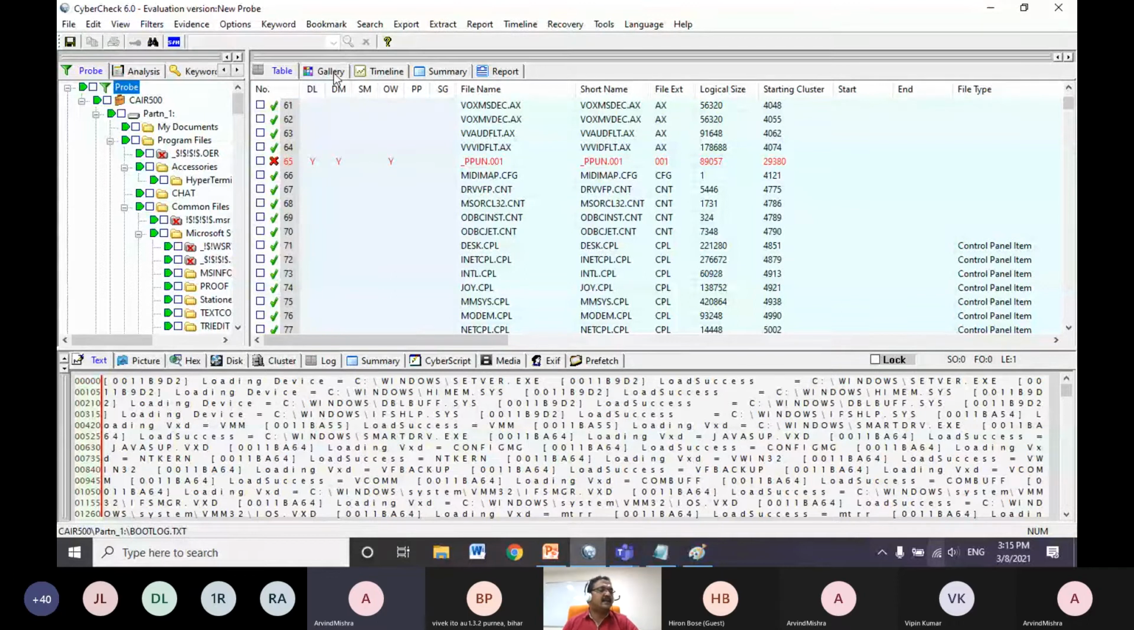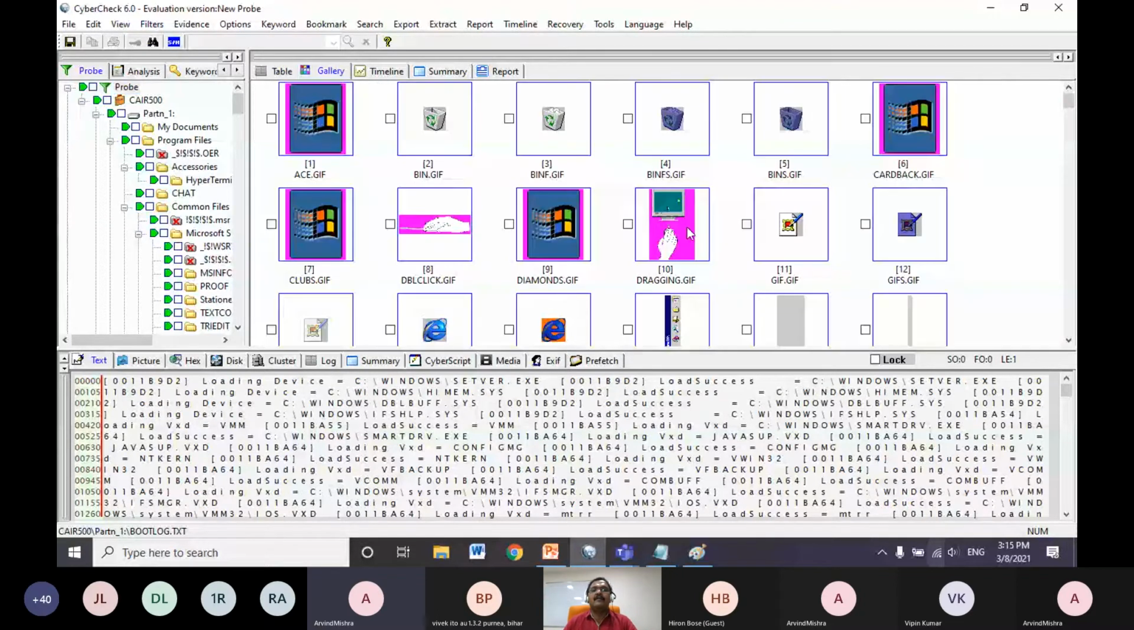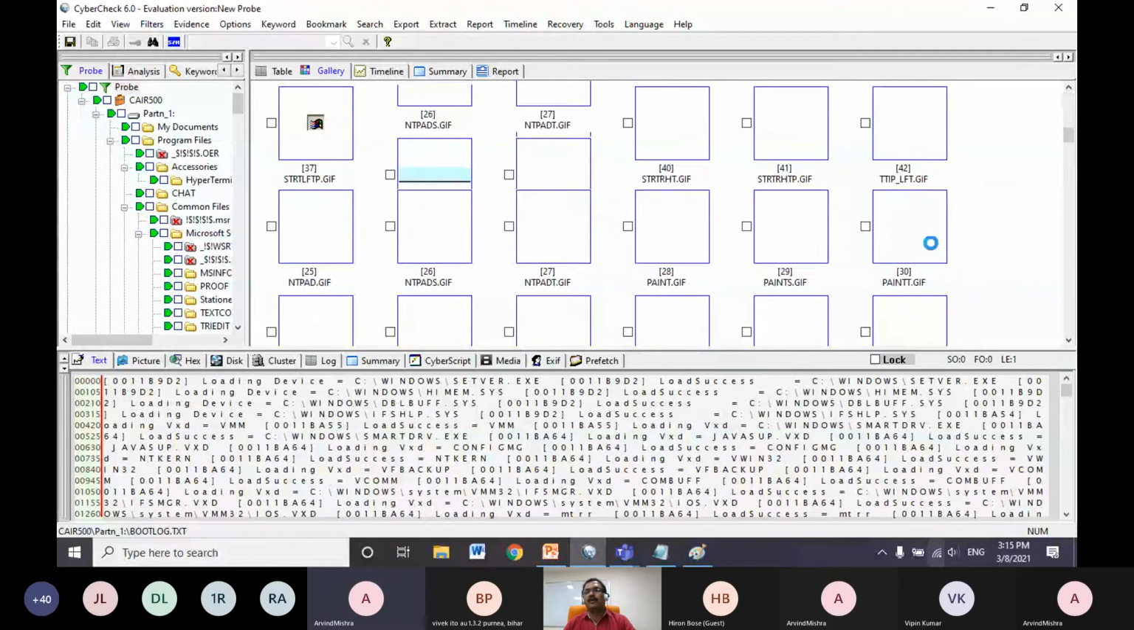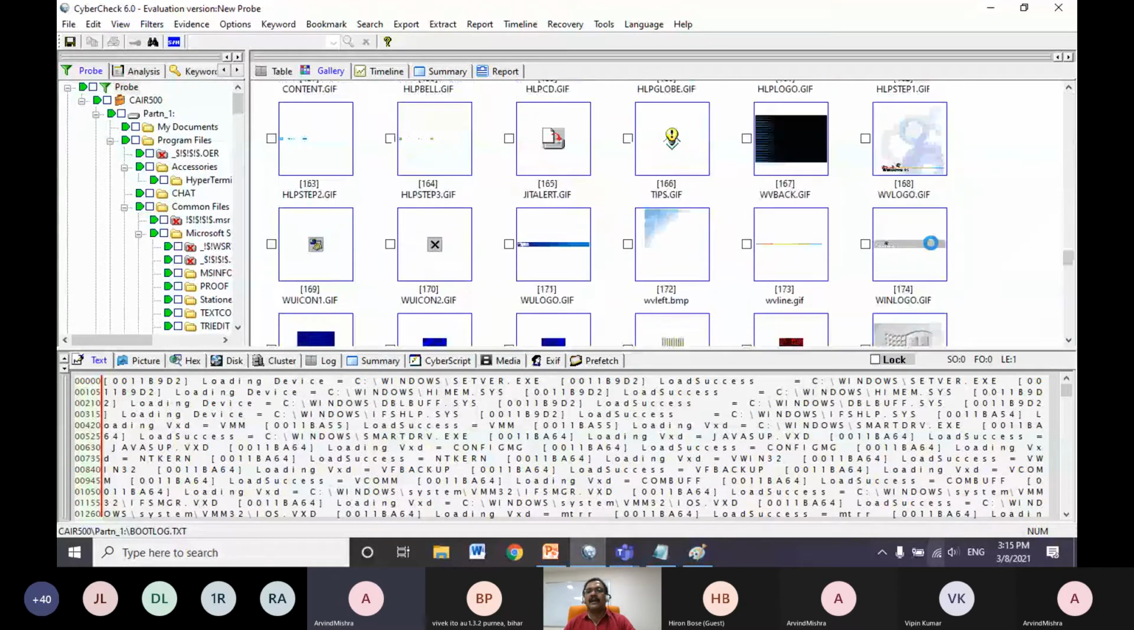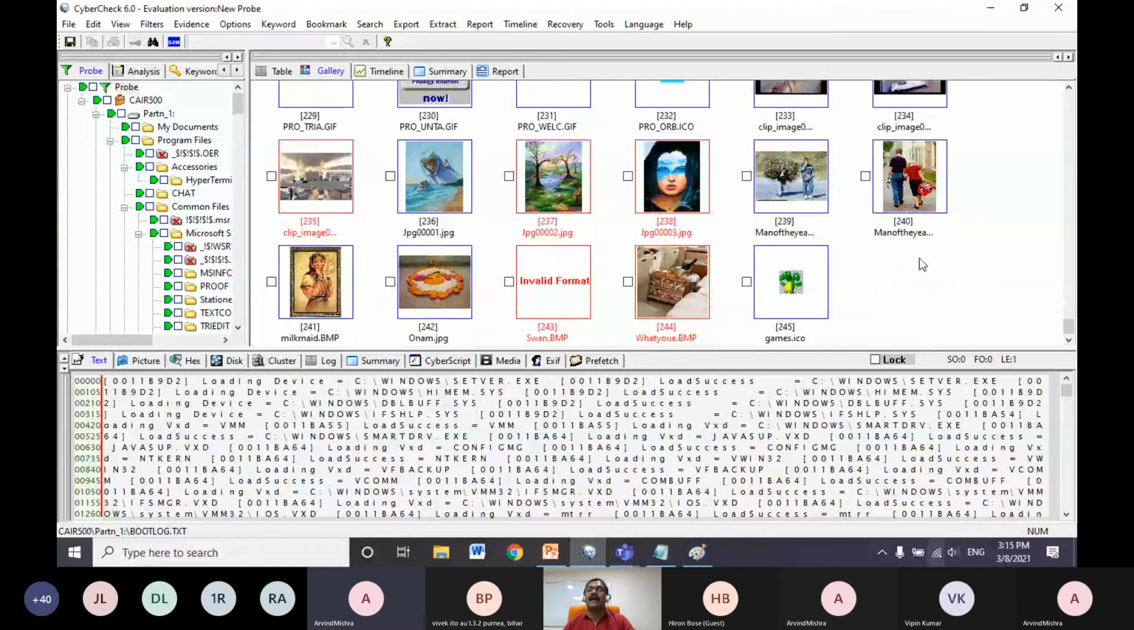Okay, then some tabs are there. We are in a tab called the table tab. Adjacent to the table tab, we have a tab called the gallery tab. All of you can see that adjacent to the table tab, we have the gallery tab. The gallery tab will contain only the images, and images also are of two types.